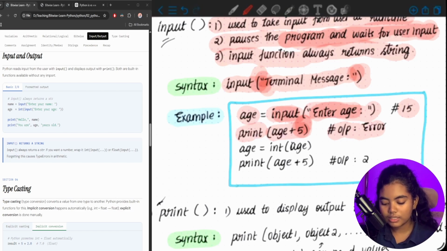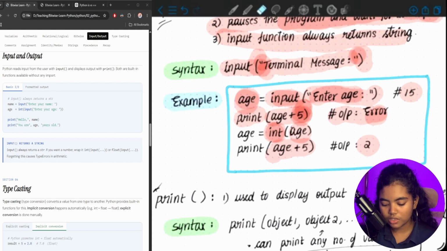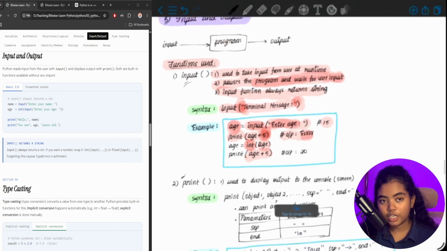That is because, as we saw earlier, the input function will always return a string. Here you're trying to add an integer value to a string, so of course you're going to get an error. So what you will do is put int in front of the age variable. That means you're converting the string into the integer data type, and now when you do plus 5, you will get output as 20. It is not 2, it is 20. So this is how the input function works.